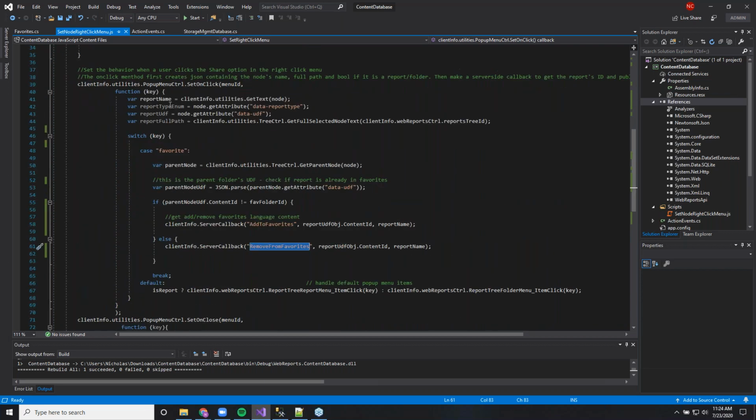Scrolling just a little bit down, this is where we're going to actually set the onClick function that's going to execute for this new favorite option that we're creating in the menu. And again, in here, the key thing that we need to make sure we're doing is setting the right callback method based on whether or not the report is already in the favorites folder.